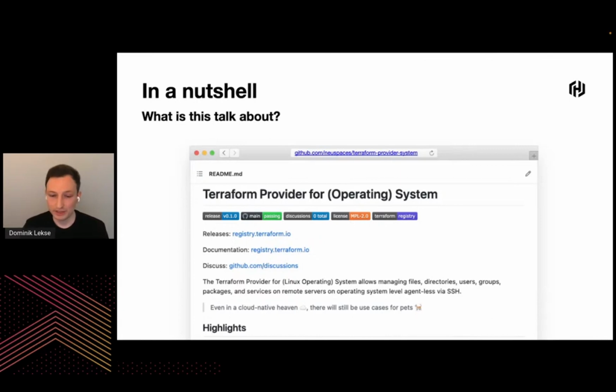The provider has already been published since the beginning of September. You can find it in the Terraform Registry, and the source code is also published on GitHub.